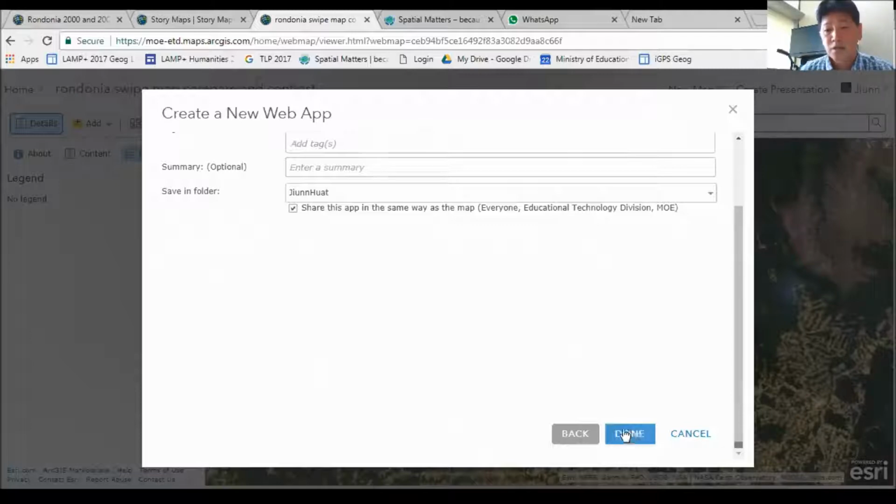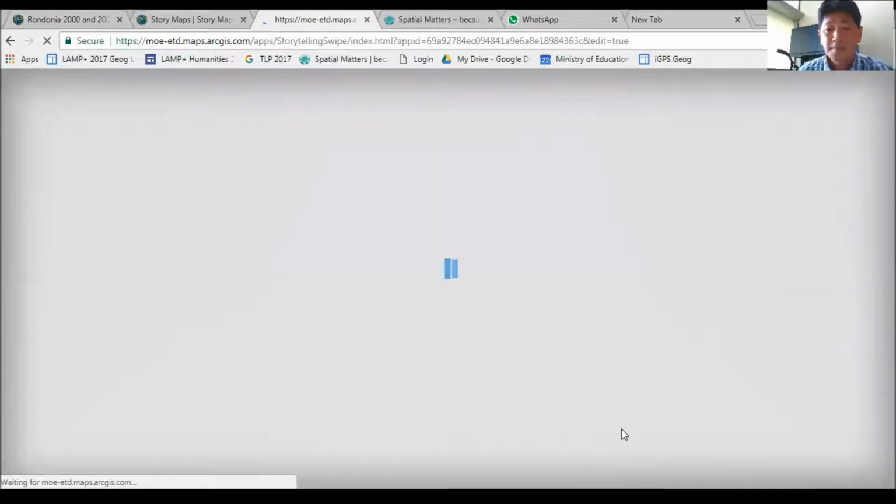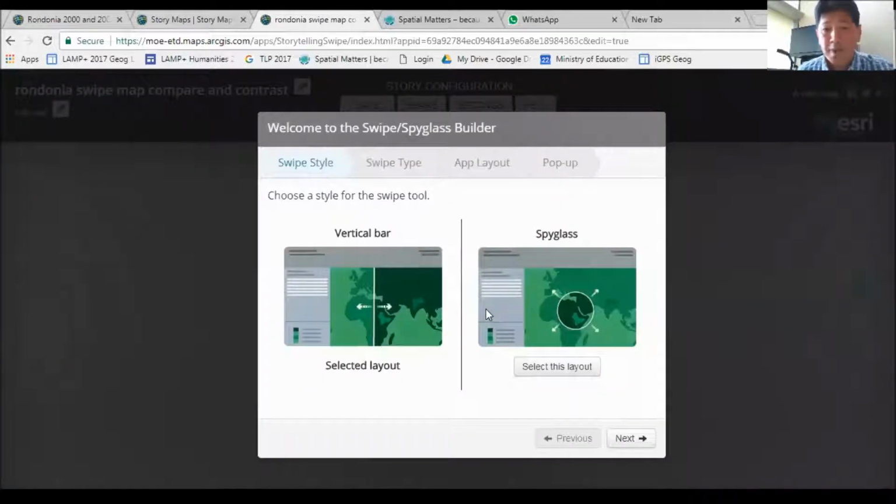Once this is clicked, there'll be another tab that opens up. Can you see this, loading story, loading data? Loading, all right, great. So now it is packaging the web map into a swipe application, right? Here there are a few options.